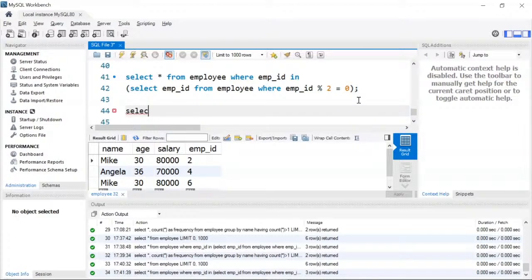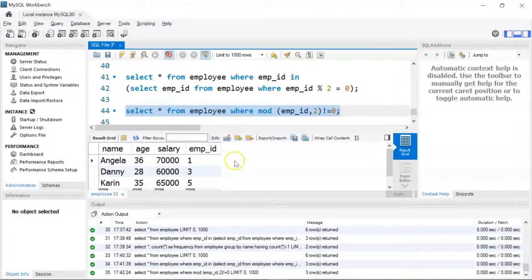So I'll write select star from employee, where here I'm using the mod function, mod empid, comma 2 is not equal to 0. So I'll use the exclamation mark is equal to 0. So if I run this, it will return only the odd employee IDs. You can see it here. So those were the two ways in which you can fetch the even and odd records from the table.